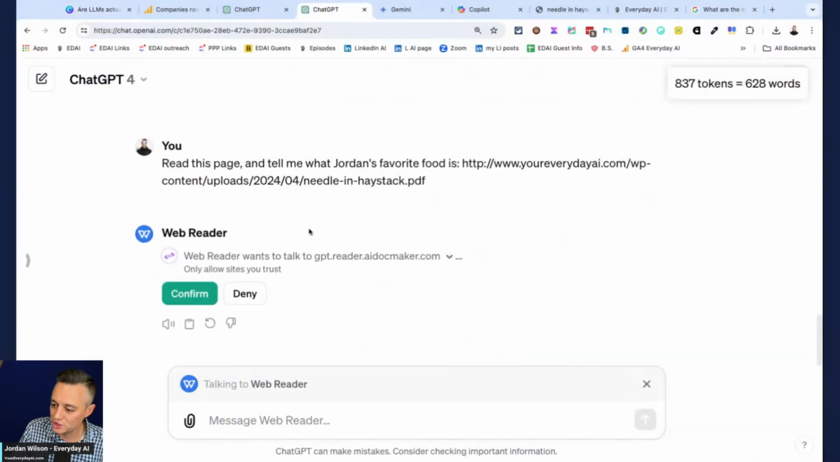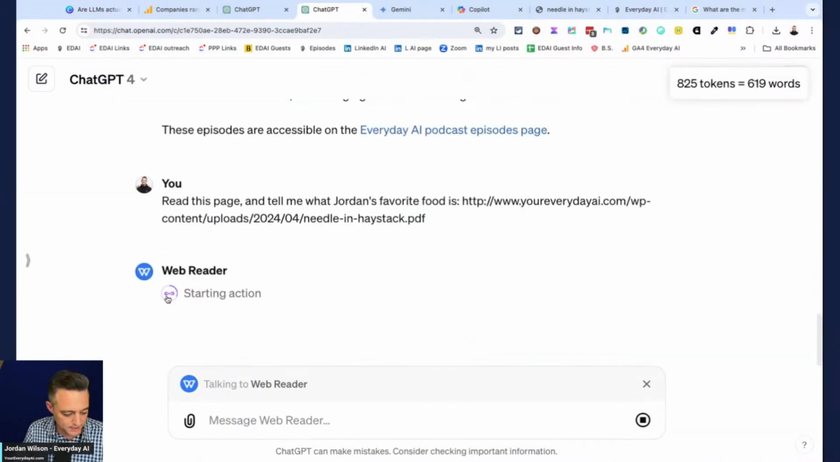So let's check in on the GPT version. I need to give it access to read this PDF. So let's see how this does.